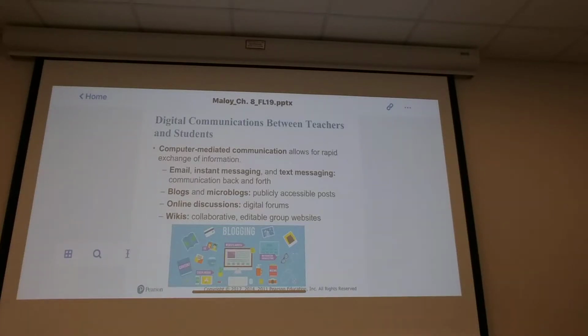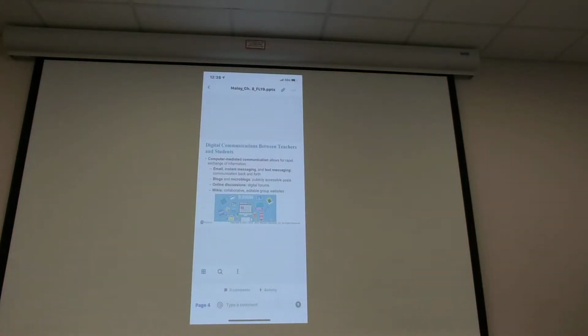So we have all kinds of stuff we can do: email, blogs, online discussions, wikis. So I'm having you do a wiki in the class just so you're used to it. It's not an interactive wiki. I'm not having you communicate with other people or have other people comment on your wikis or doing anything like that. I just want to get you used to the environment. Okay.